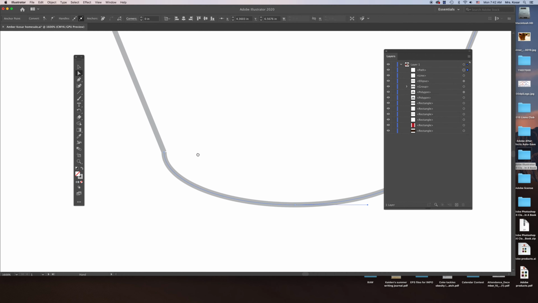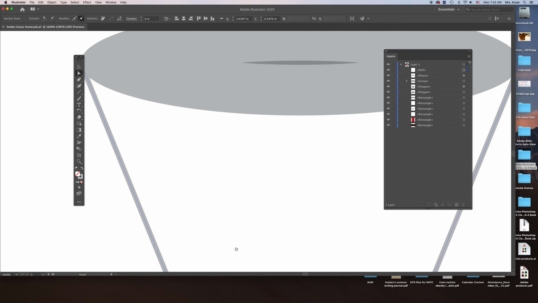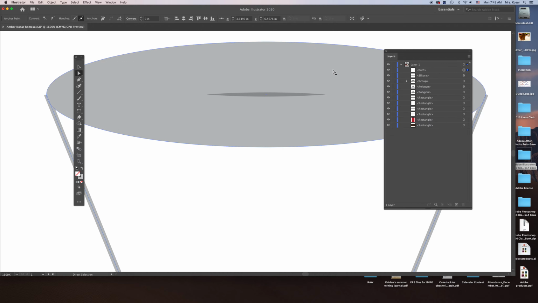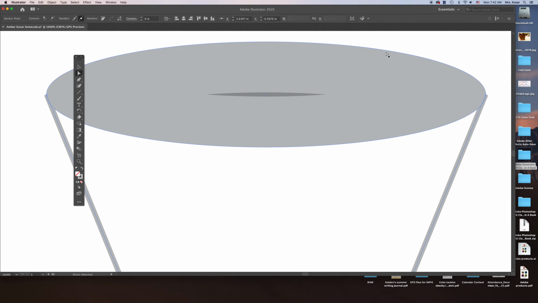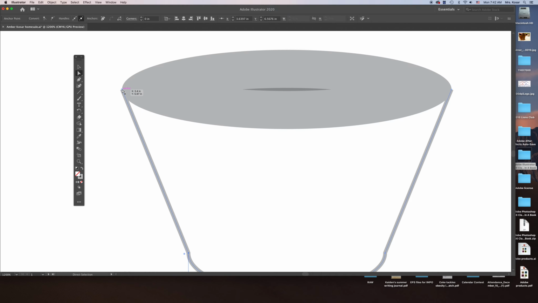I'm going to come over here and do the same thing. So the direct selection tool, because I want to get those two anchor points. If I click and drag over them, I'll grab those two anchor points. Right click and join. And then I'm going to come up here. Let me get rid of this so you guys can see this. So not just a smidge. I want to click on this anchor point, hold Shift and click on this anchor point, and join them. So now I have a solid shape.